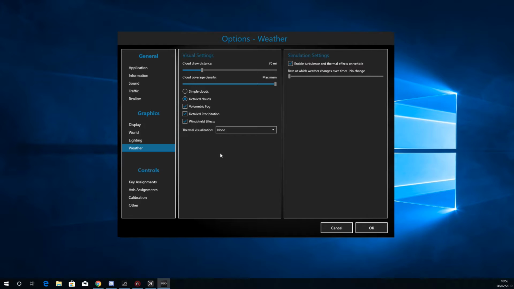Simulation settings enable turbulence and thermal effects on your vehicle, but make sure you put rate at which weather changes over time and no change. Reason being is because most people use Active Sky. You've also got detailed clouds, that's what I have it on, with volumetric fog, detailed precipitation, and ticks on as well on the windshield effects, which is nice, and then thermal visualization, none. So that is all the settings realistically.